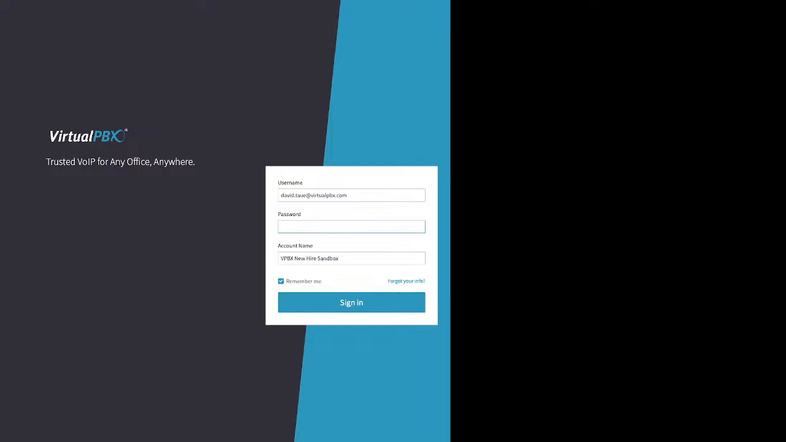You'll see here on the page our Dash login page, which is at dash.virtualpbx.com. I do recommend bookmarking this page so you can get here easily in the future. To get logged in, we need 3 pieces of information. The first is your username, which is your email address, and this should be in all lowercase letters. Your password, which should have been emailed to you, that is case sensitive. And then your account name, typically your organization name or your own name if you signed up using that.